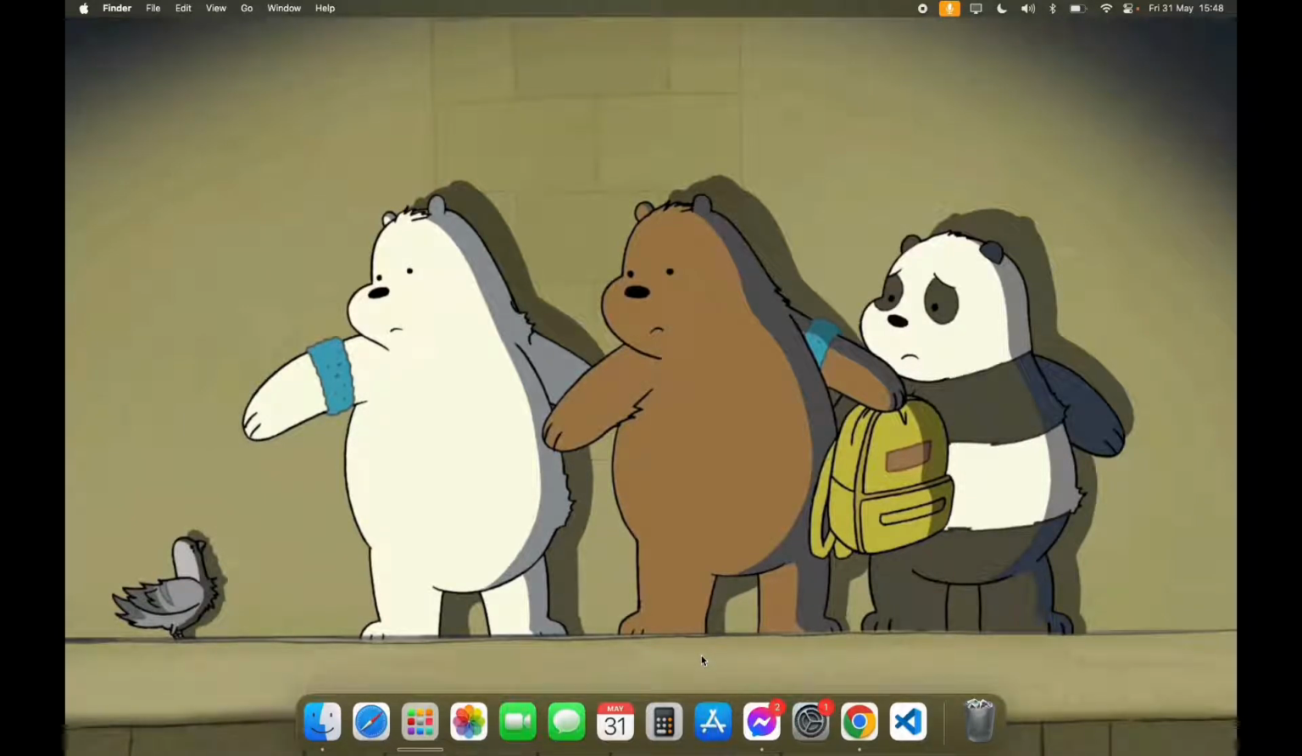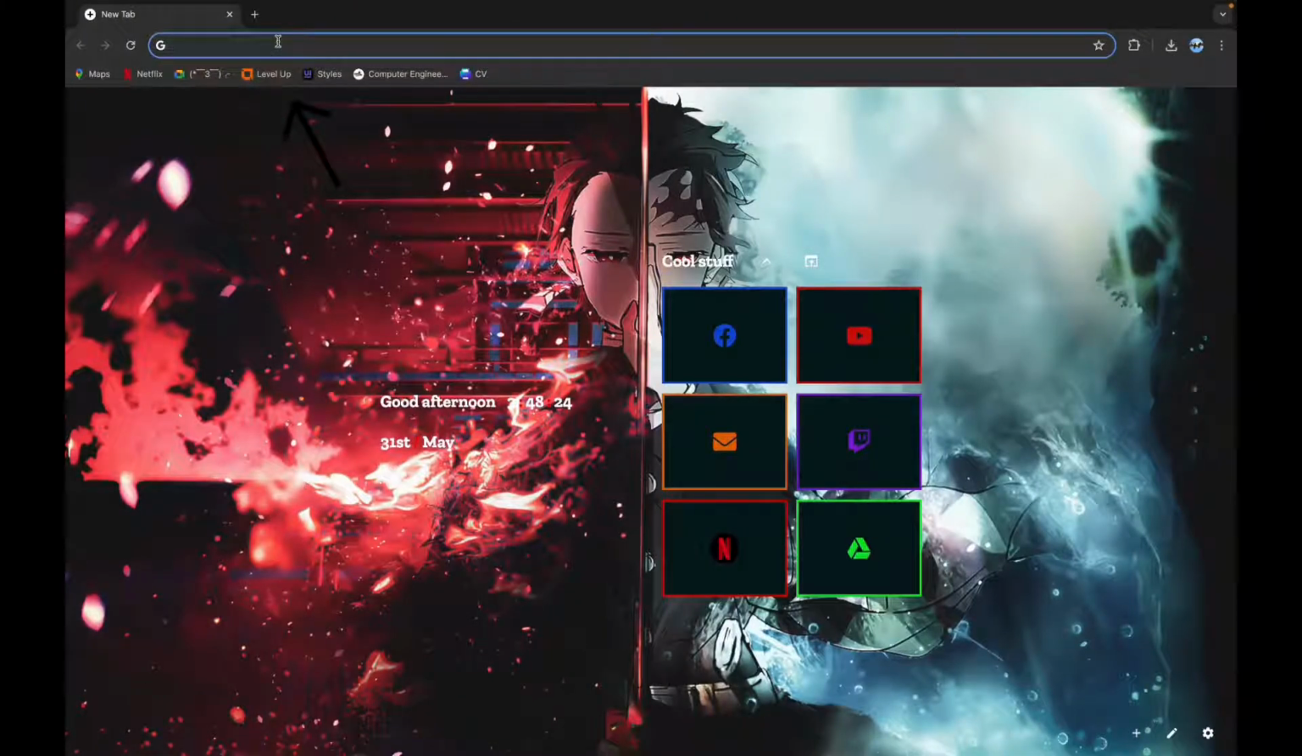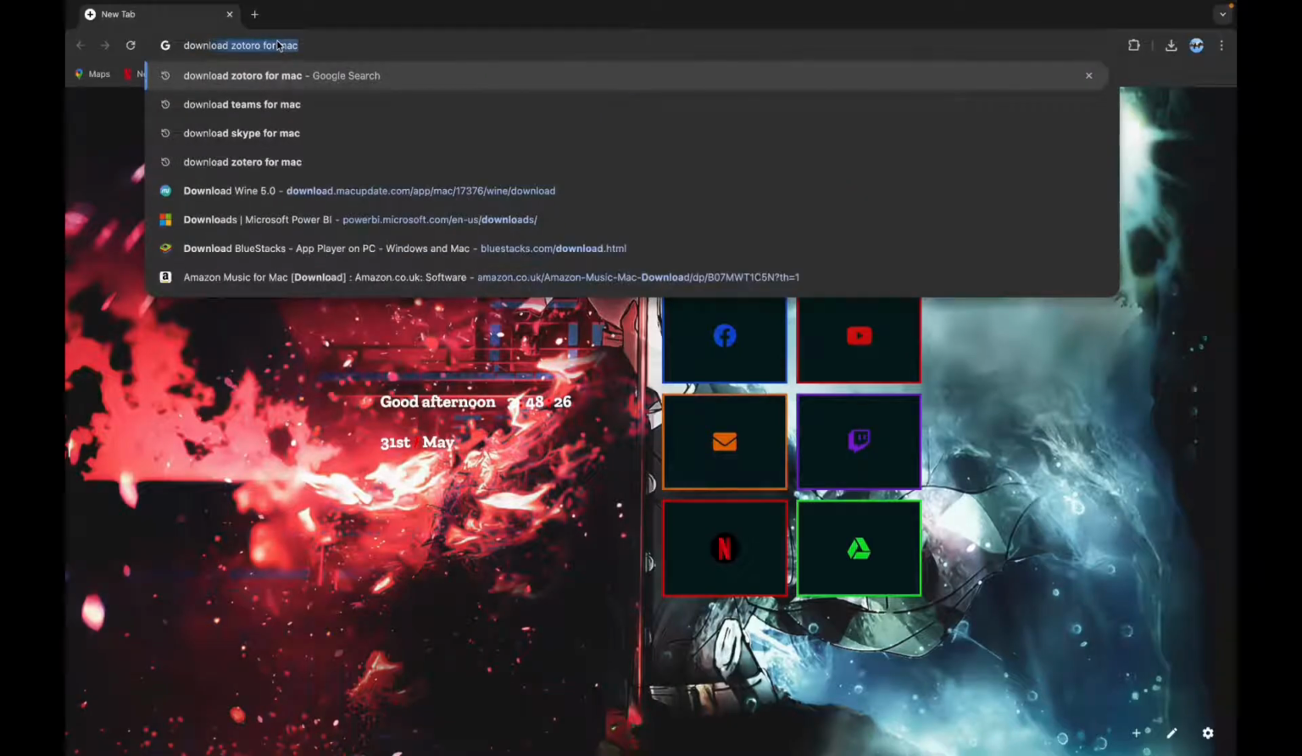In this tutorial video, we are going to learn how to download the Zwift app on your MacBook. First step is to open your browser. Now click on the search bar and type in download Zwift power bank.